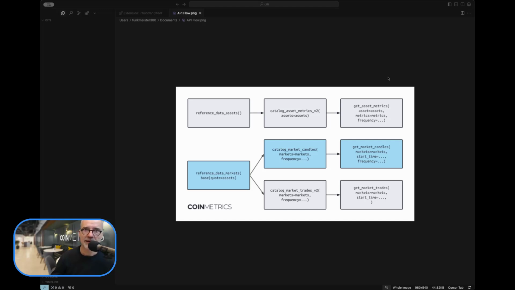There are three types of APIs in CoinMetrics: reference data, which is relatively static; catalog data, which will tell you the assets that are available, the metrics that are available, and what times they are available for, etc. And then the time series endpoints, which actually let you get the asset metrics that you're looking for.